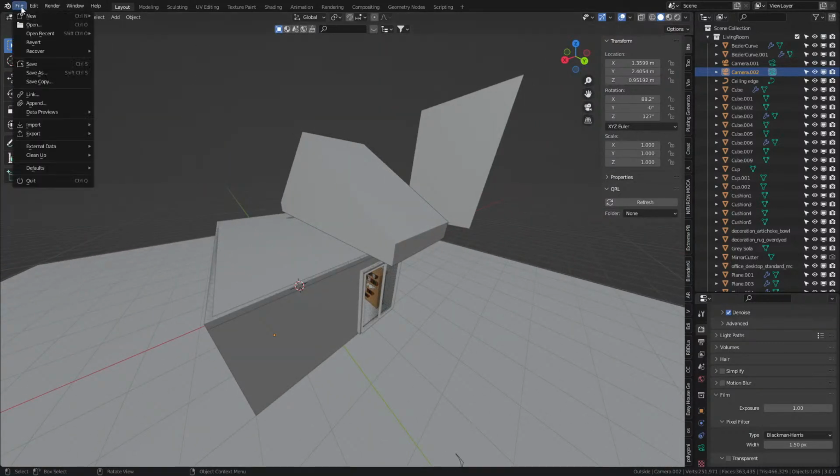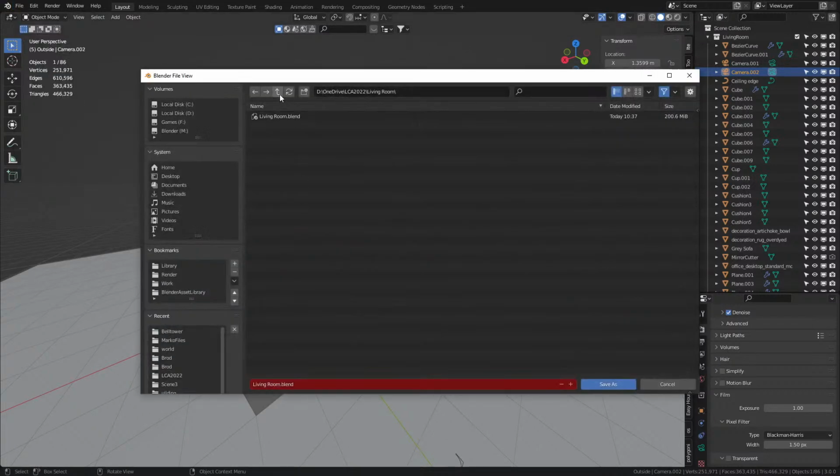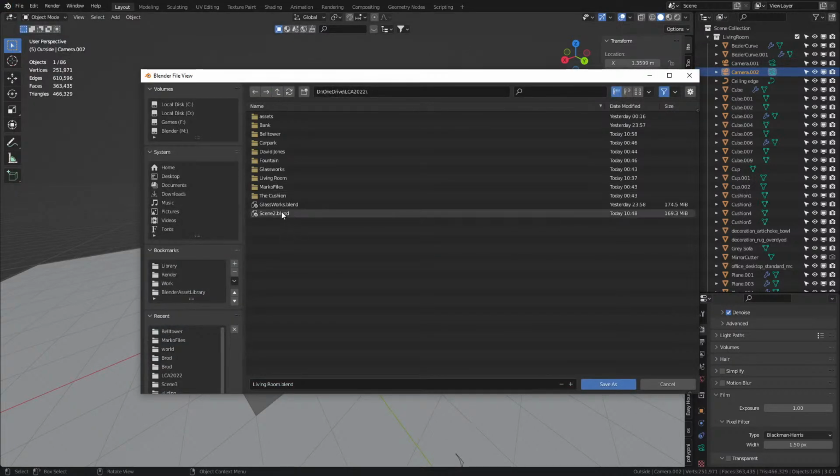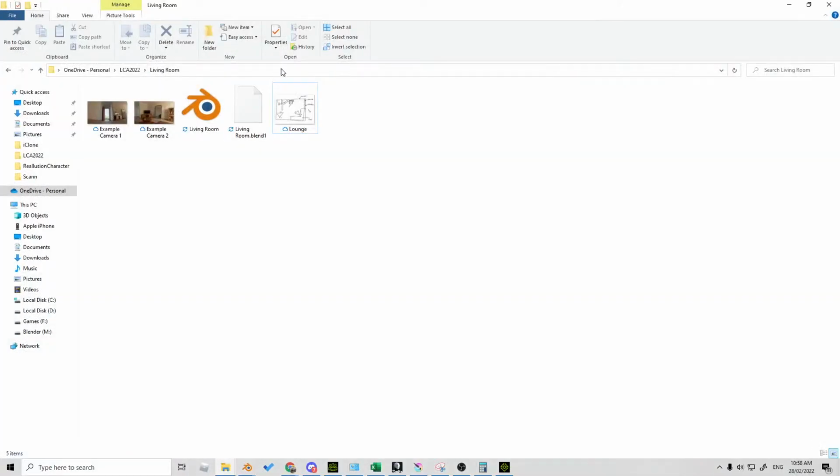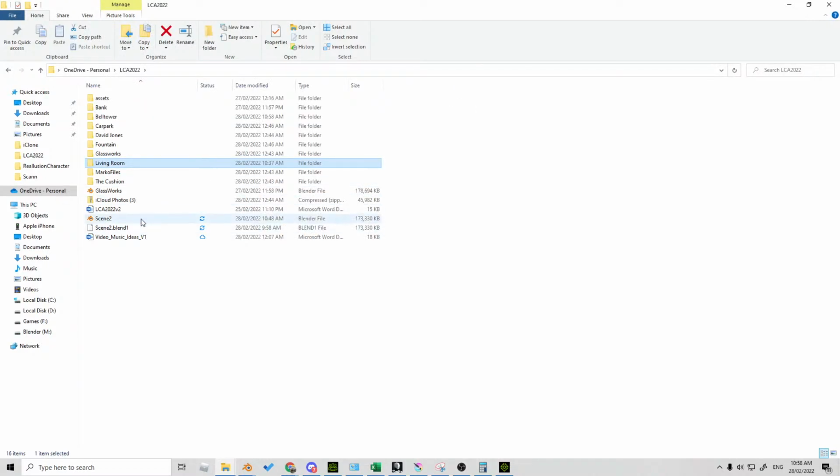Let's now go file, save as. Go back out one. Scene 2. What's scene 2? That's scene 2. Alright, now I'm paranoid. What have I done? Let's go into here. Control V, enter. Scene 2. Shouldn't be. Yep, cool.